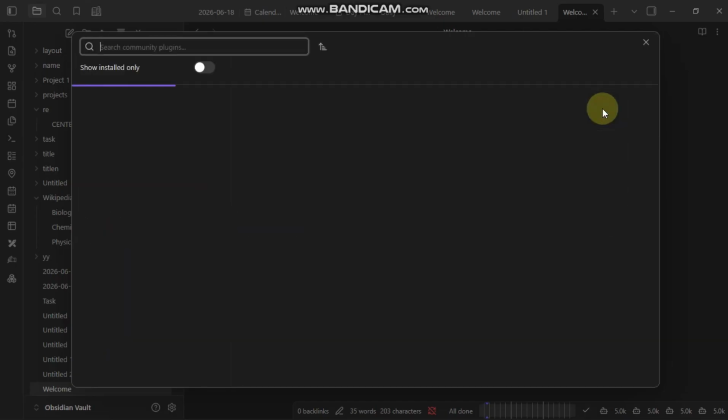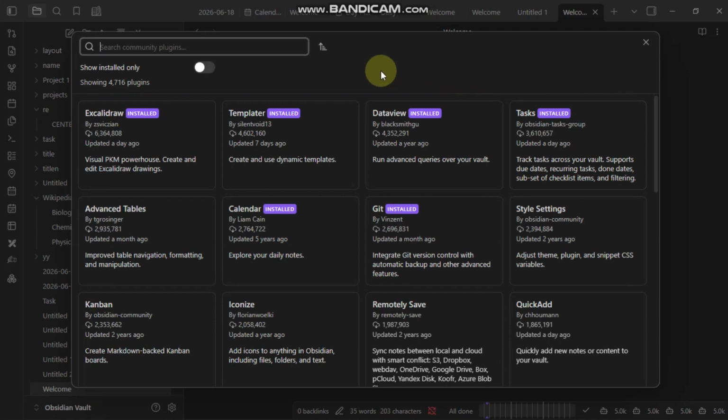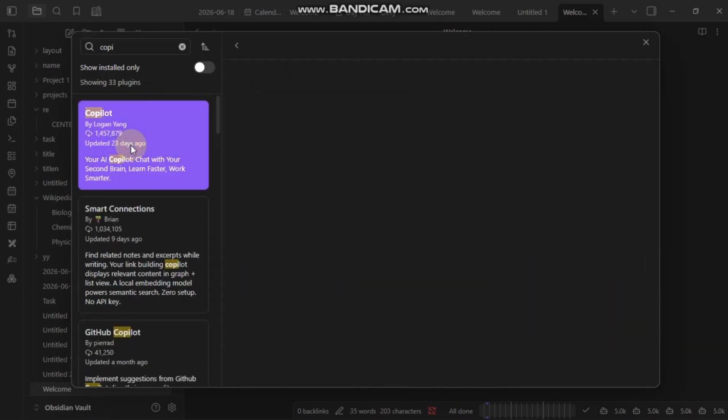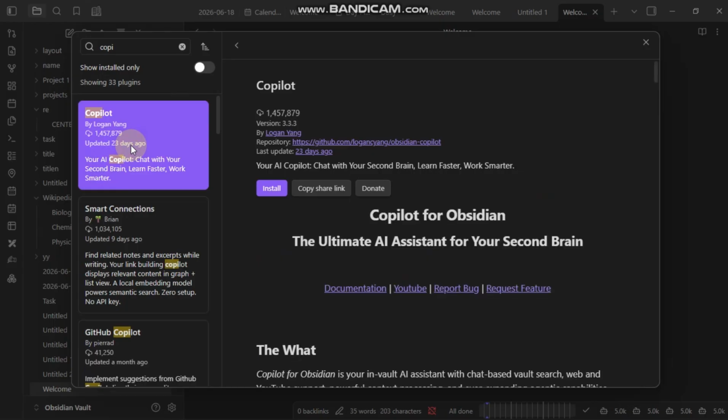Next, click Browse to open the plugin marketplace. You'll see a searchable list of tools made for all kinds of workflows. In the search bar, type Copilot. This is the plugin we're going to use to bring AI assistance directly into your notes.